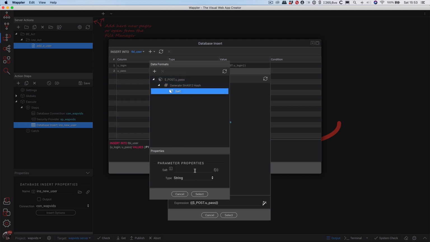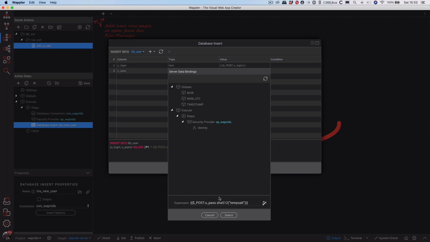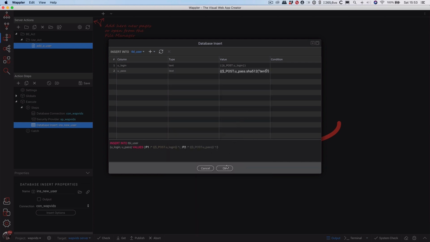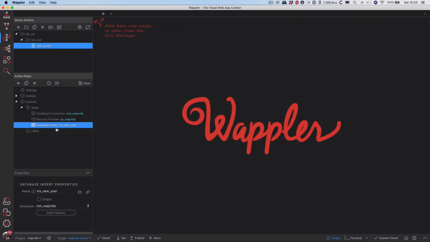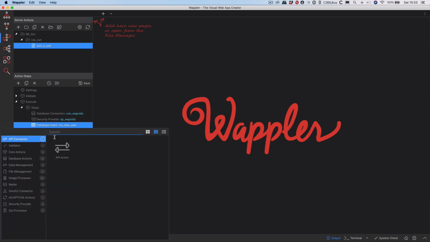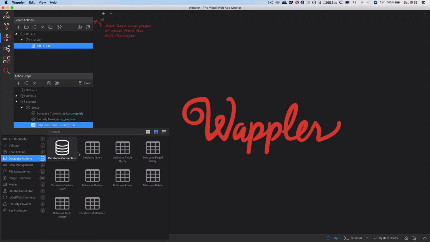I want to make a salt. I'm going to just call this temp salt for now. As a string, that's fine. Select, go OK to that. Second database insert is going to bring in the physical data of the user.